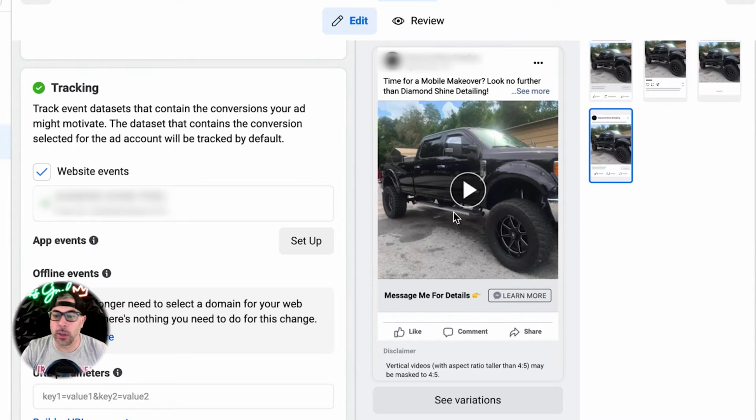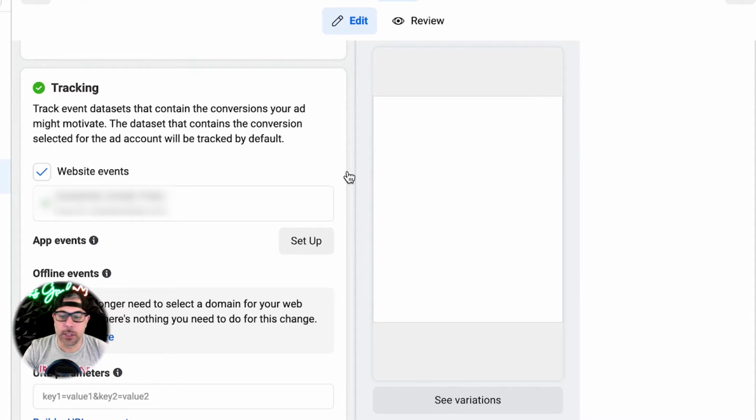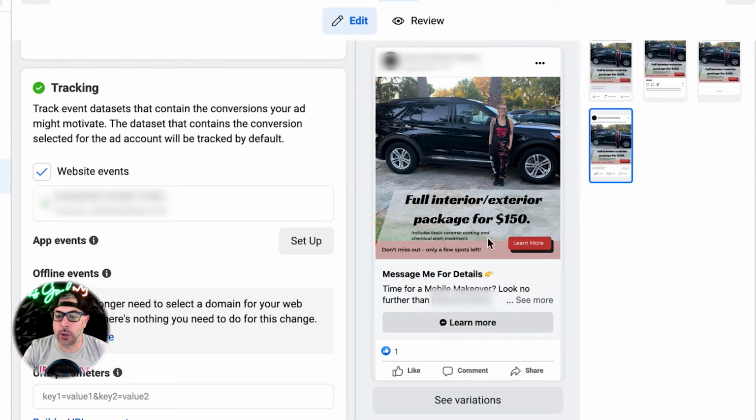All right, so here's the ad, really basic. Message me for details, learn more. That pops up Messenger when you click that. This is a video ad. If we go down here, we'll have an image ad. And here's a special offer for Facebook: full interior, exterior package for $150.